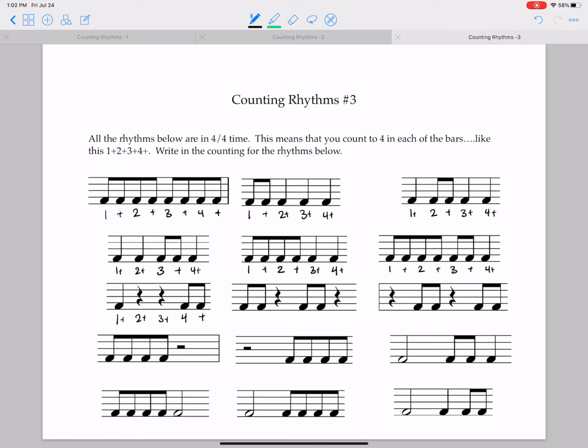Okay, for our next one, we have 2 eighth notes, a quarter rest, and then another 2 eighth notes, and another quarter rest. So under our first eighth note, we write 1 and. Our first quarter rest gets 2 and. Our next eighth notes get 3 and then our last quarter rest gets 4 and.